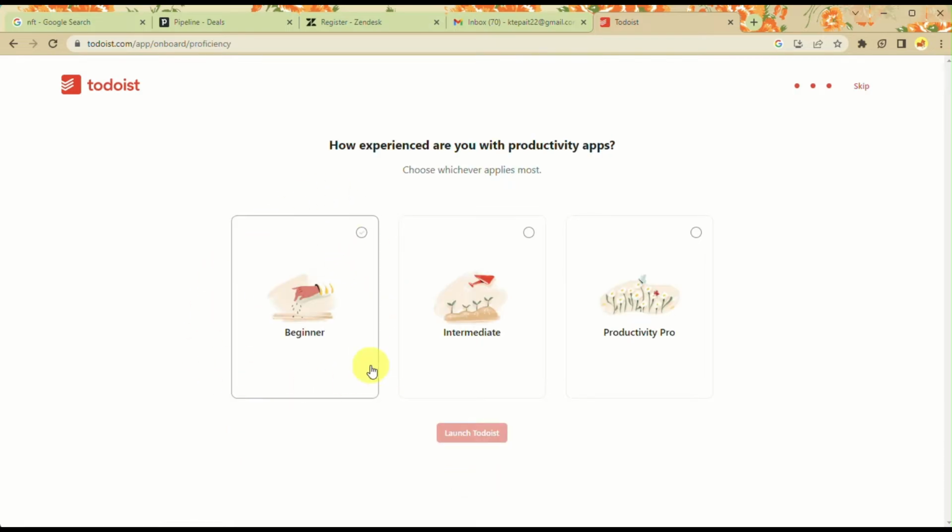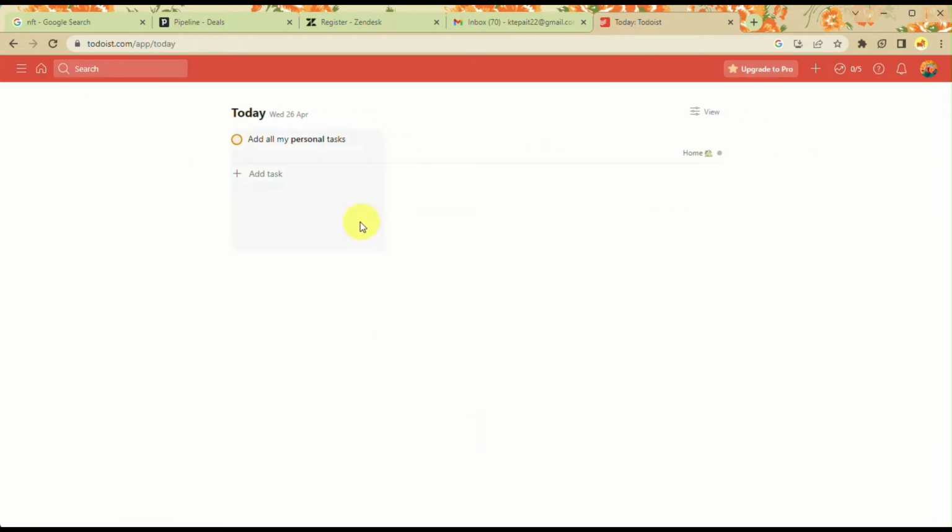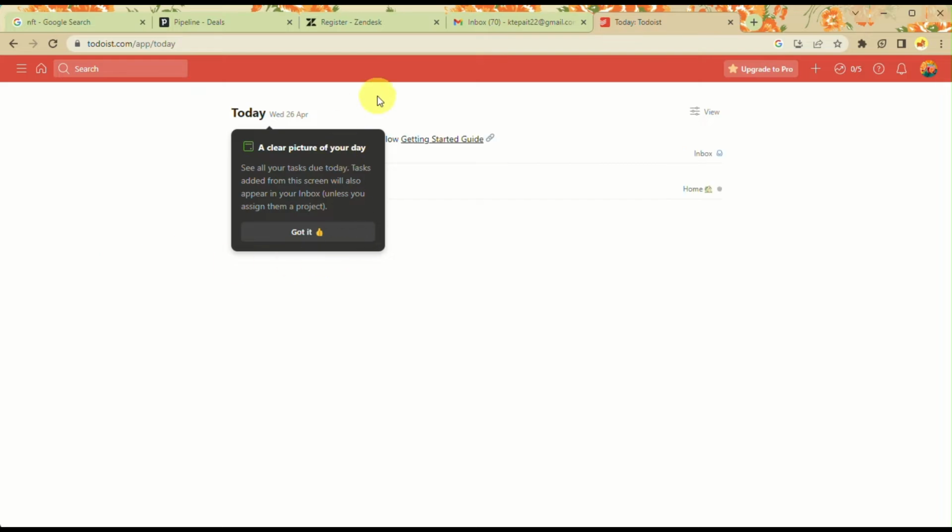You can also click here on what's your status for using productivity apps. And then click on launch Todoist. And then it will route you into your dashboard, which means this is your homepage for your Todoist account.